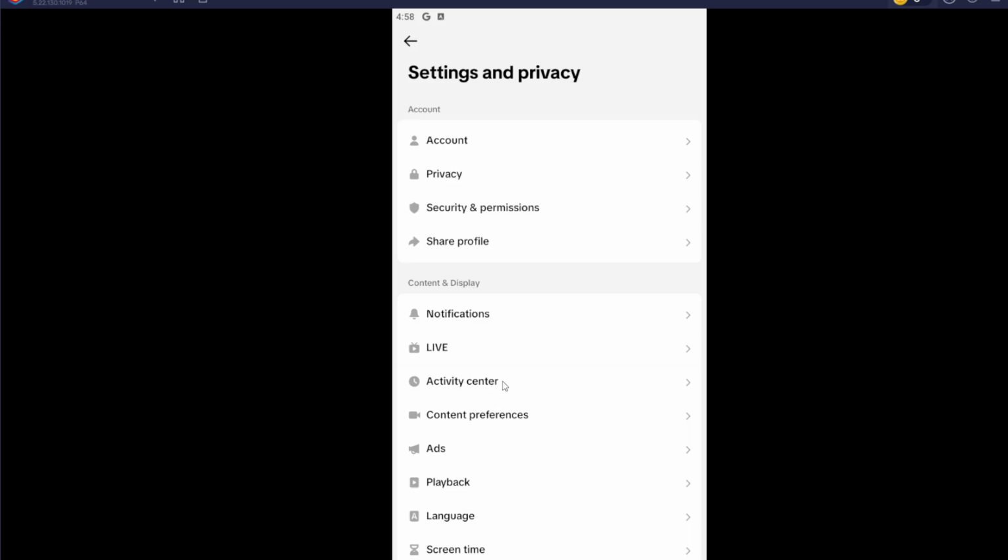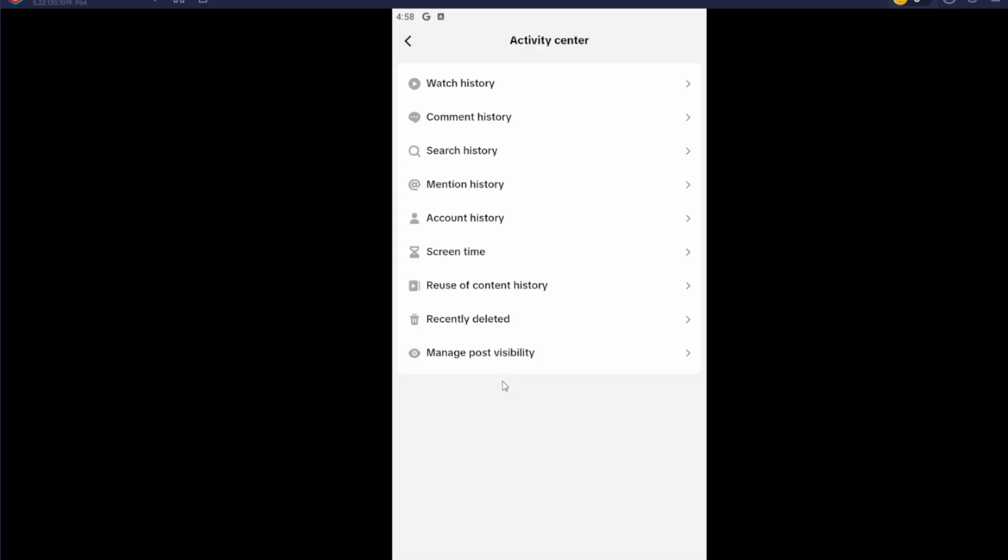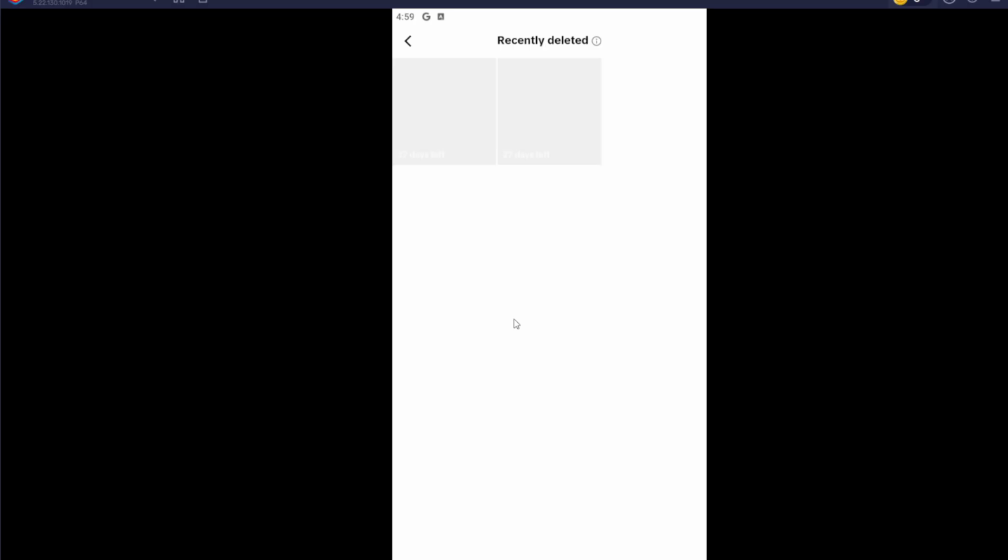Imagine the Activity Center as an archive box where actions related to your account are stored, waiting for you to revisit them if necessary. Once inside the Activity Center, you will find the Recently Deleted section. This feature acts like a recycle bin for your content, offering a temporary reprieve in case you change your mind after deleting something. Keep in mind, however, that it doesn't last forever. Videos here are only available for recovery during a specific time frame, so it's important to act promptly.